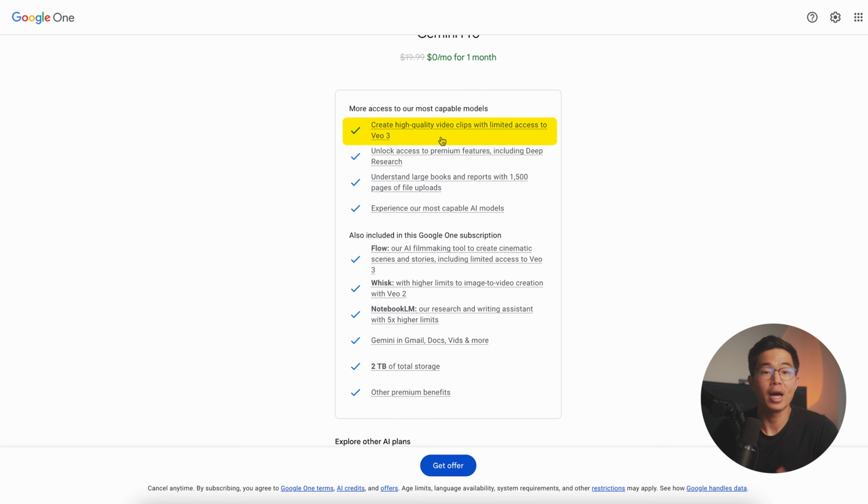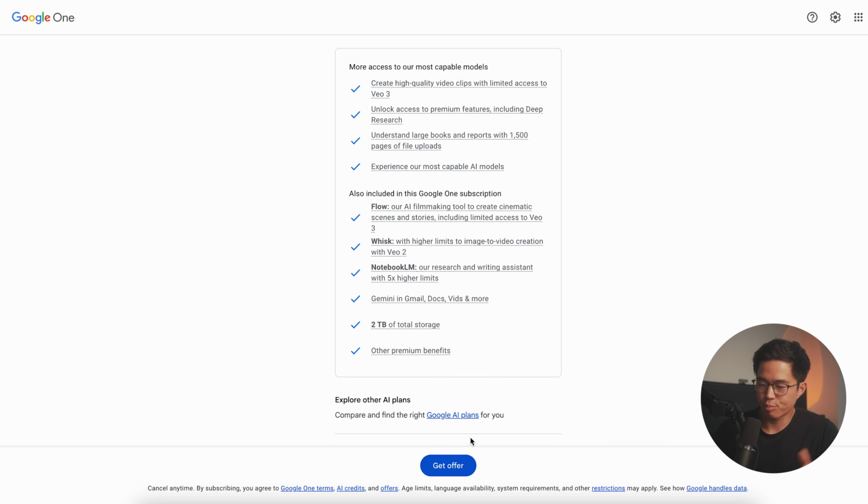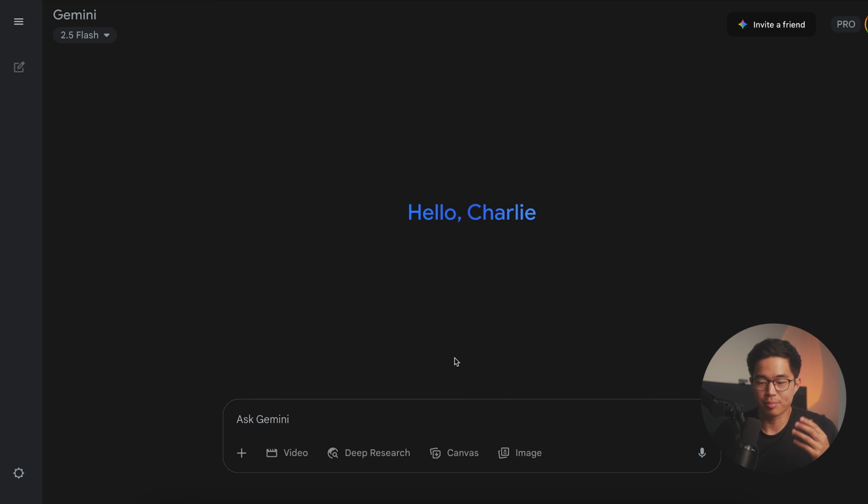So we can actually create really high quality videos with Veo 3. And it's essentially a Google One subscription. So you also get access to Flow, Whisk, and NotebookLM. And if you want to use Gemini within your emails or your docs, this allows you to do that. And you also get 2 terabytes of total storage. So it's actually a pretty solid deal. Cool. So now I have a pro subscription.